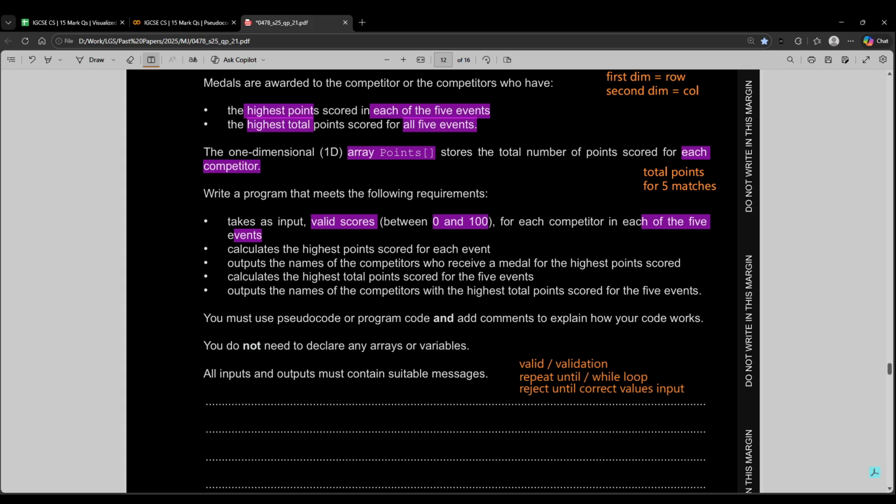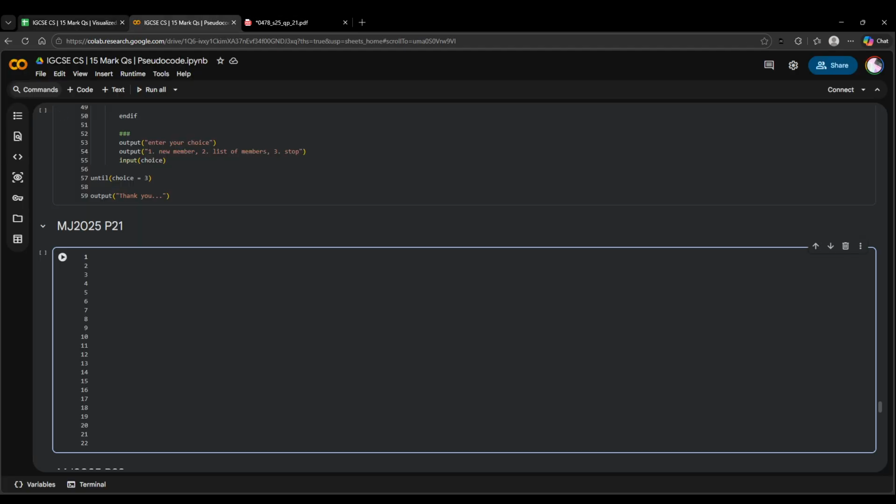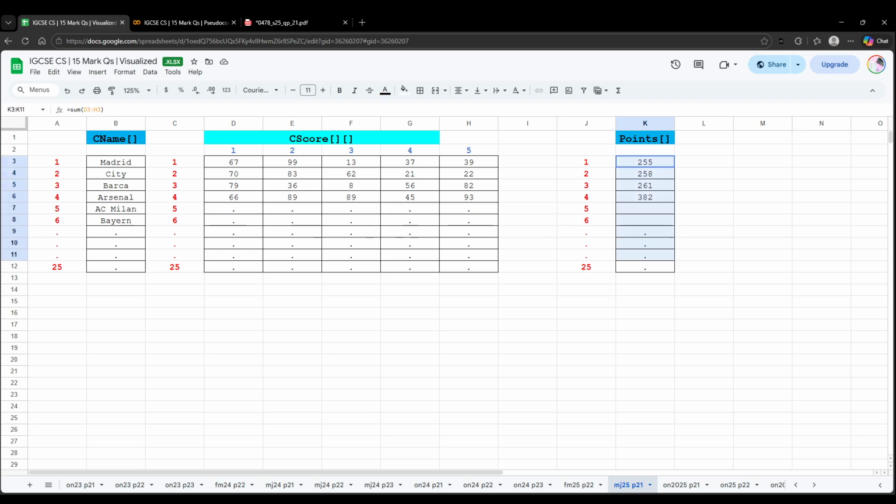All right, then they're saying that we have to calculate the highest points for each event and then output the names of the competitors who receive a medal for the highest points scored. That means whatever the highest points are, we have to find the maximum value from the points array. Let's assume it is 382 right now. So we will just remember which row number this is. It is row 4, and then we'll go and print the name at row 4 from the name array, which is Arsenal. Maybe there is another team which has 382 points. Let's say that is City.